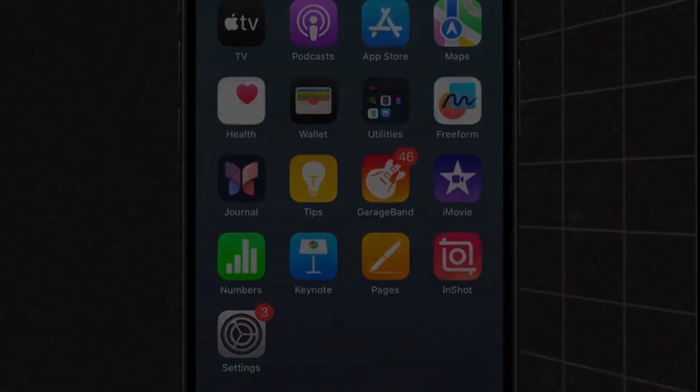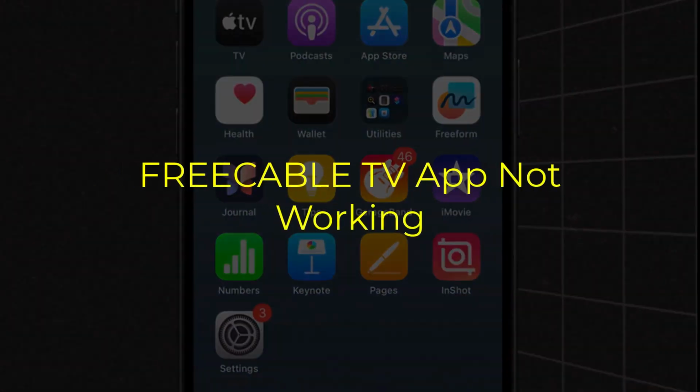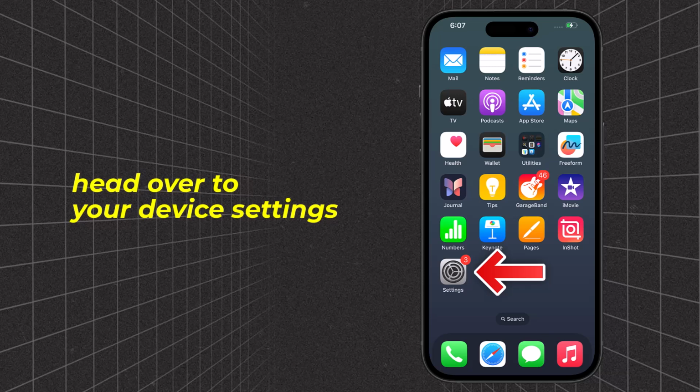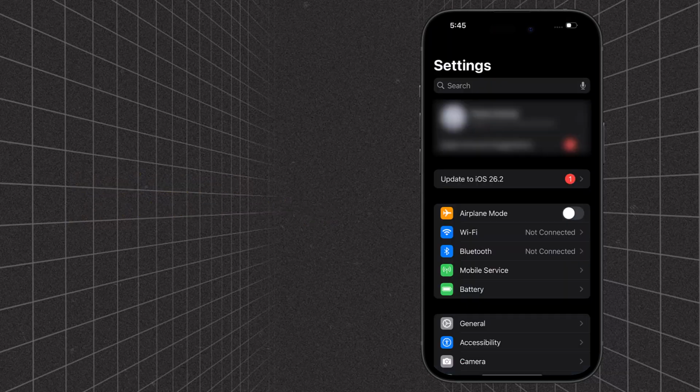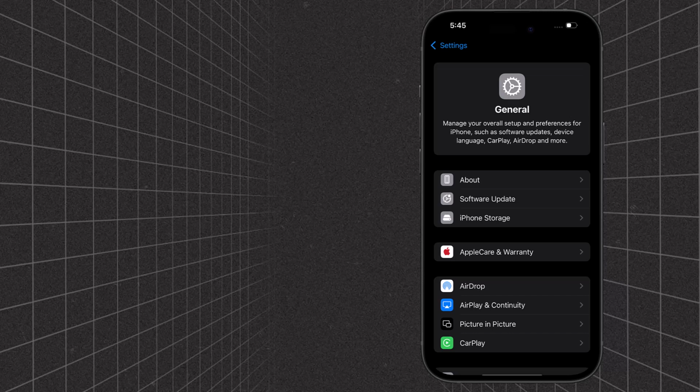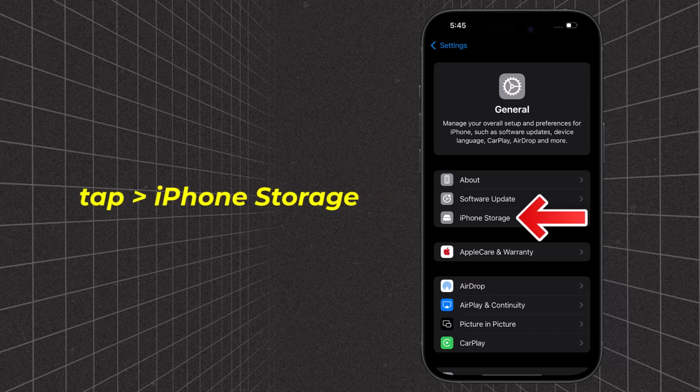In this video, I'm going to show you how to fix free cable TV app not working. First, to resolve this issue, we will first head over to our device settings. From here, scroll down and tap on General. Once you're in the General Settings tab, look for iPhone Storage option and tap on it.